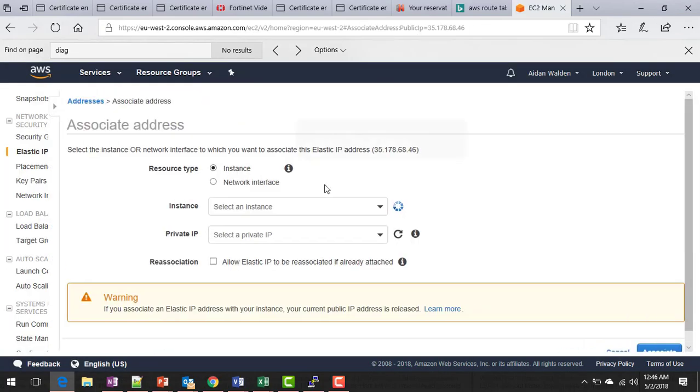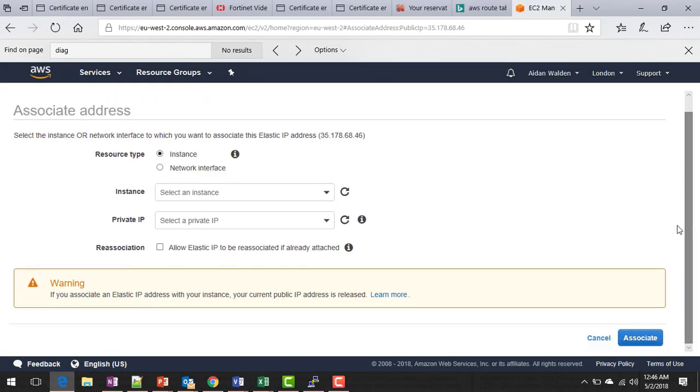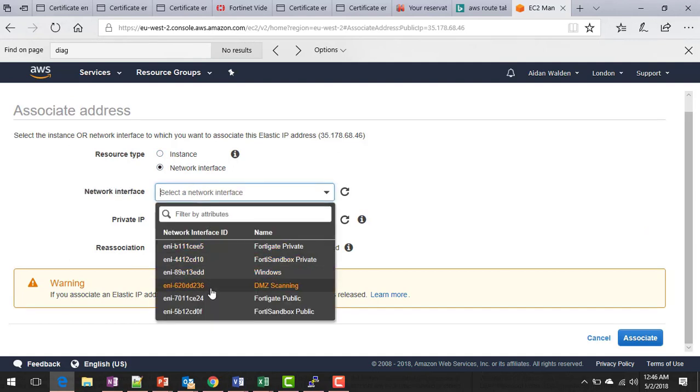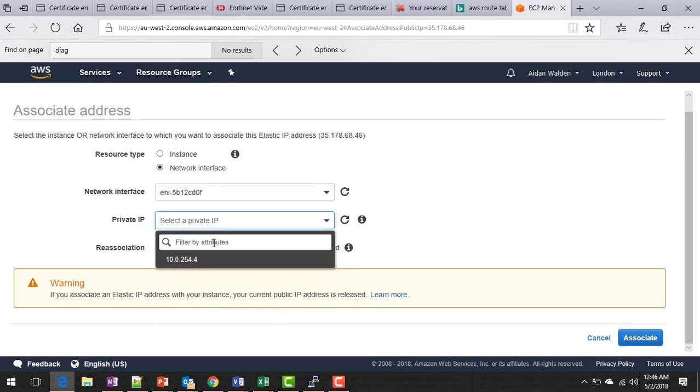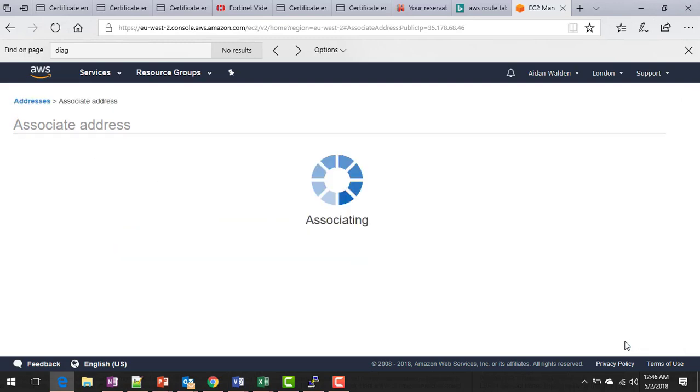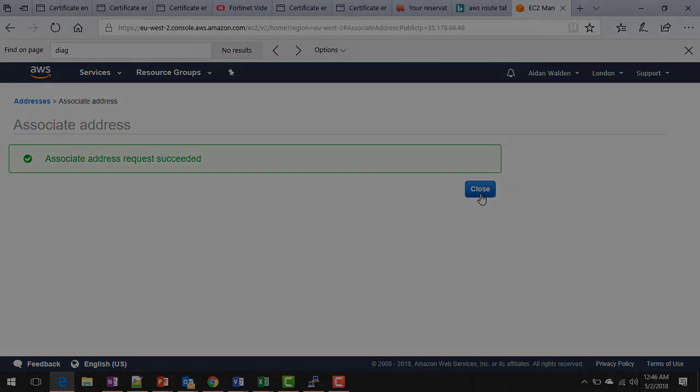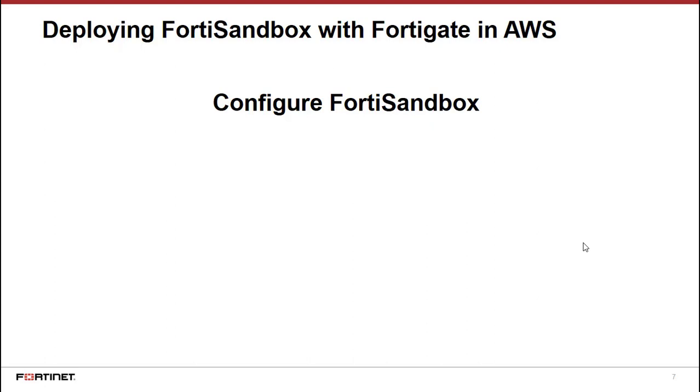Our last step in configuring AWS is attaching the elastic IP to the FortiSandbox. So here what we have to do, because we have multiple interfaces, is select Network Interface. We're going to find the one labeled FortiSandbox Public, and that should just bring up a single IP that we've associated with, and now we can associate that IP address. And with that, we've completed our AWS configuration. Let's move on to configuring the FortiSandbox directly.